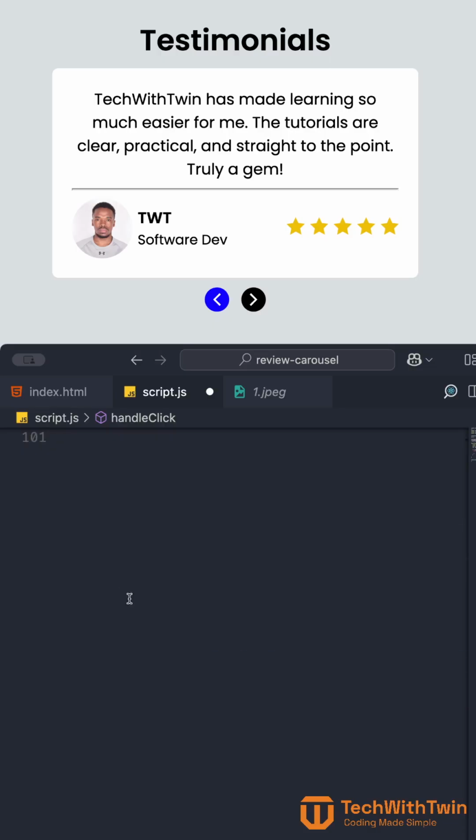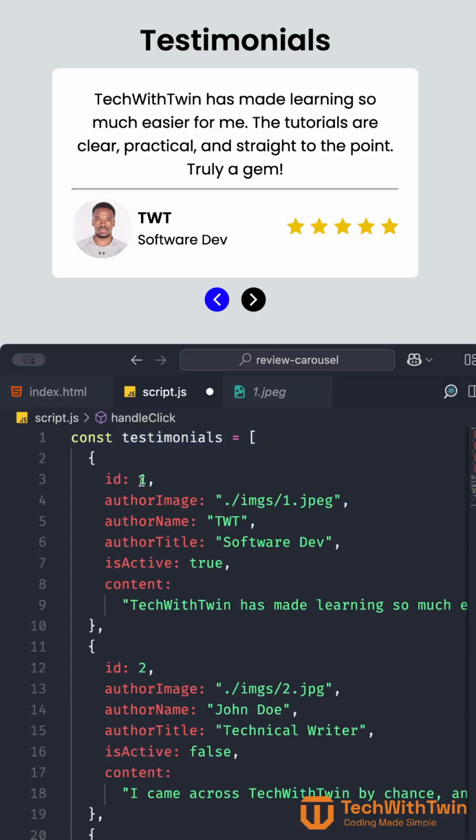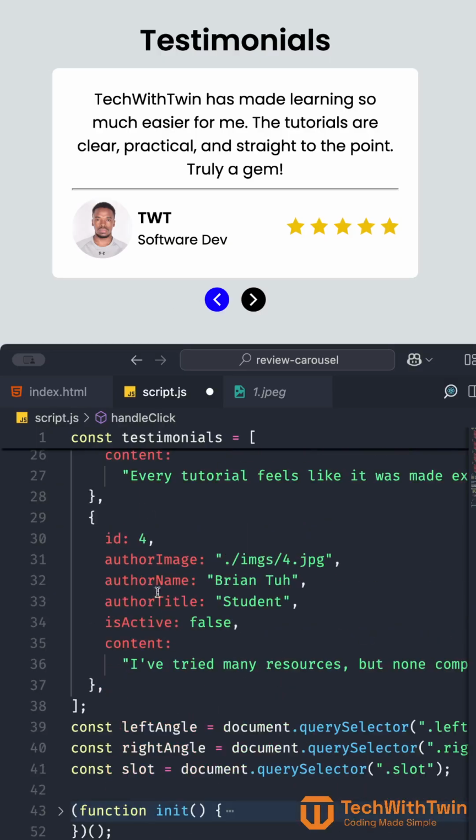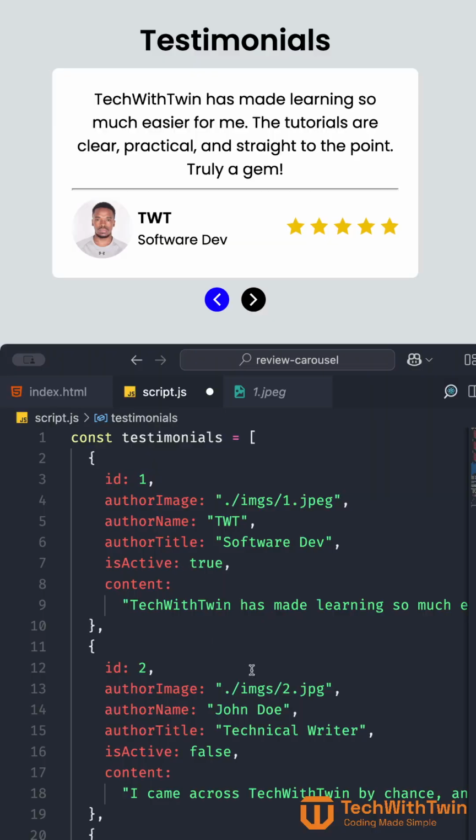So if the current item is the first item and this person has pressed the previous button, we set the new index to the last element. How do we get the last element? We get the length and then subtract 1, because the length is not 0 indexed, but the indices are 0 based indexed.